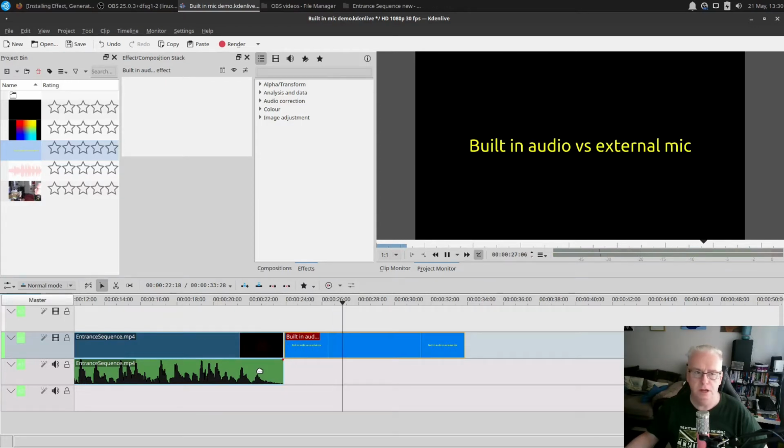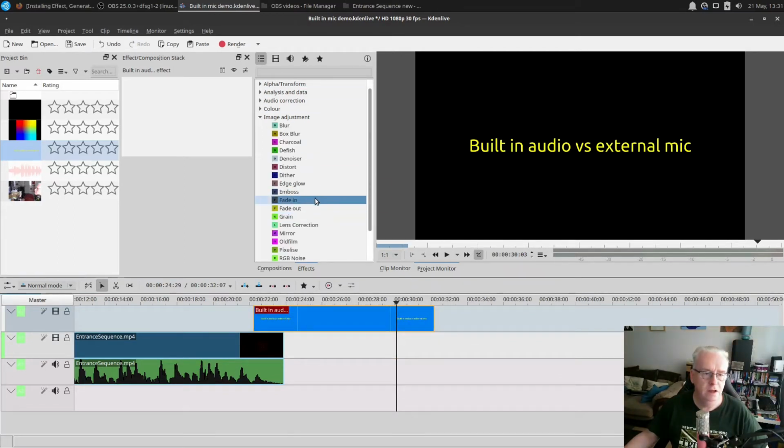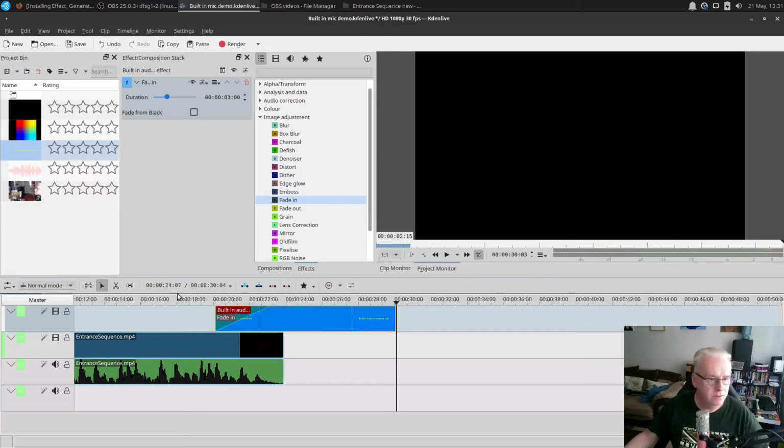And that will stay on for 10 seconds. What is going to be a bit slicker is if we move it up here, then go to Image Adjustment, Fade In. That will fade in for 3 seconds. So if I push that to there, and if you've got snapping turned on, this.